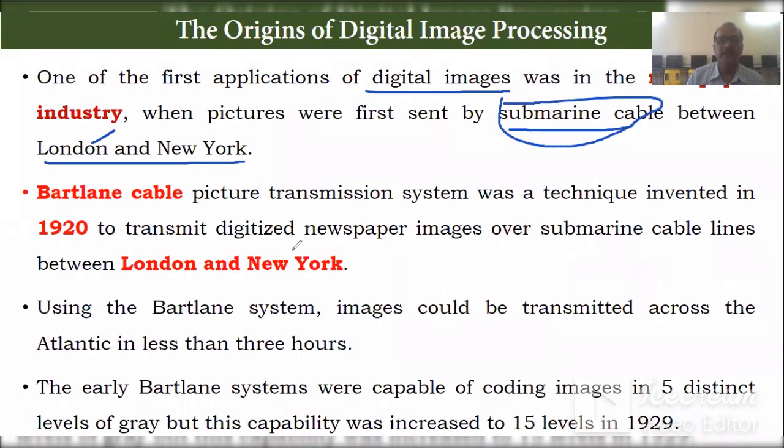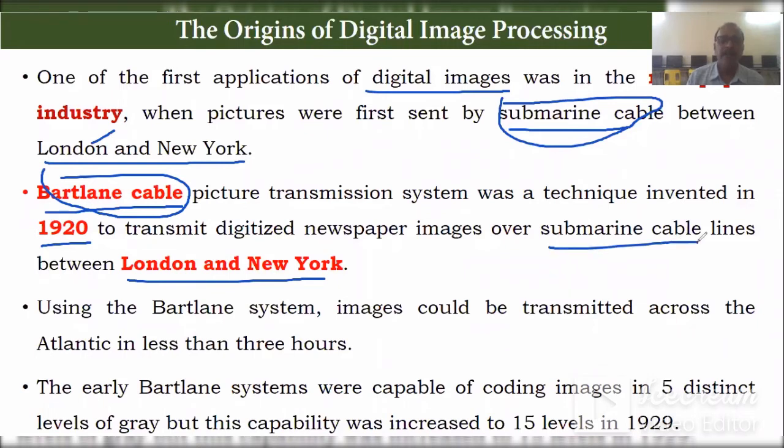So this cable will be in the Atlantic Ocean. Okay, so this picture will be sent by the Bartlett cable picture transmission system, where the technique invented in 1920 transmitted digitalized newspaper pictures over the submarine cable line between London and New York. So this first digital image will be sent from London to New York in 1920 by the Bartlett cable. Now this submarine cable means the cable which is under the Atlantic Sea.